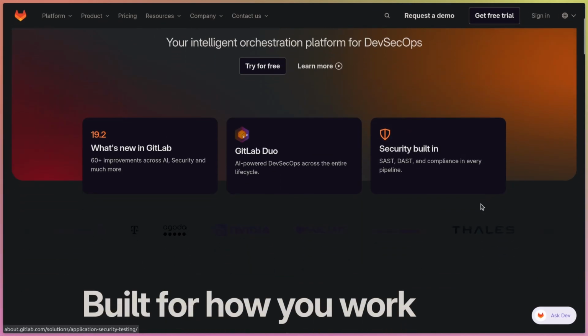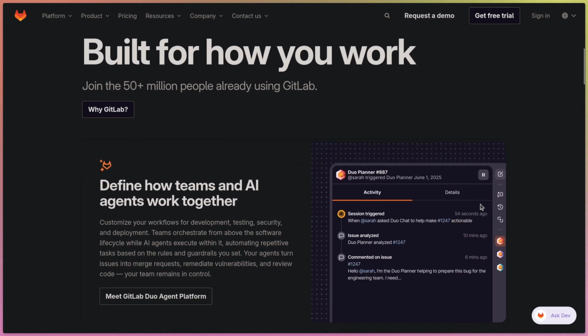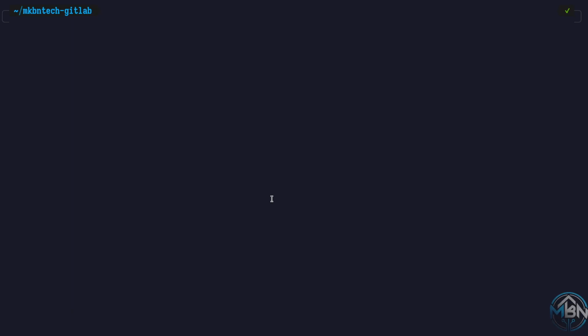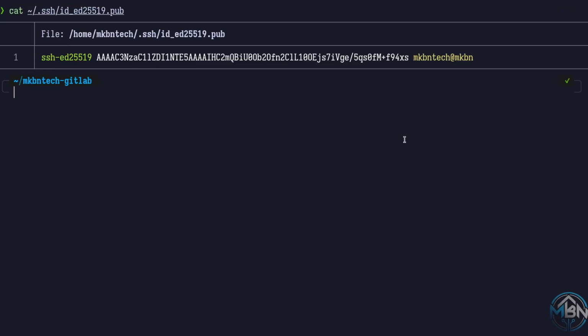TrailHead Supply Co. developers are using GitLab as their source code management system. They already granted access to the app services repo. I need to add an SSH key for GitLab to verify my identity and securely authorize access to private repositories without requiring a password every time. I have already generated an SSH key using the ssh-keygen command. I will go ahead and cat the public key. This is my public key.